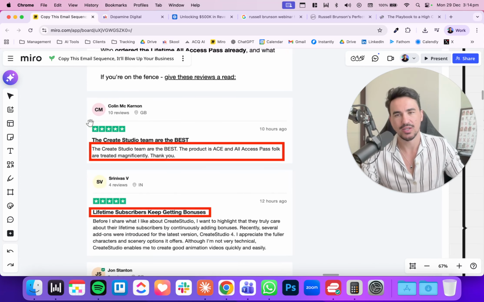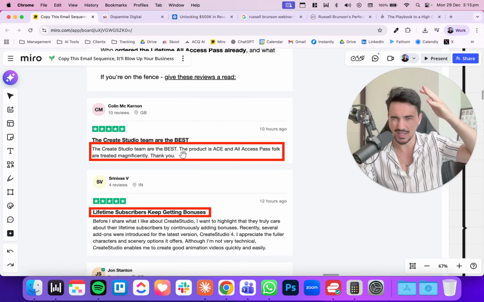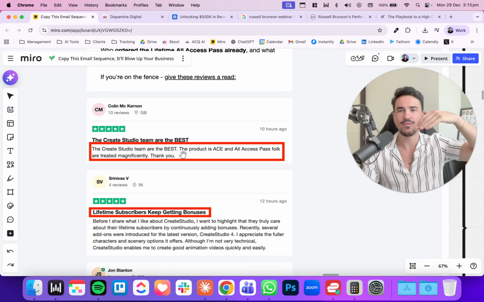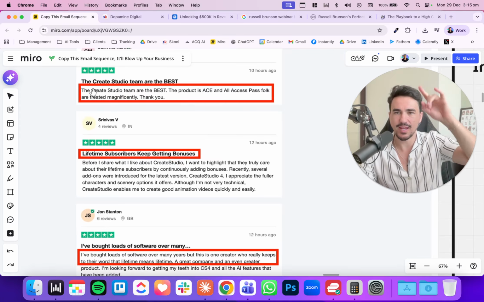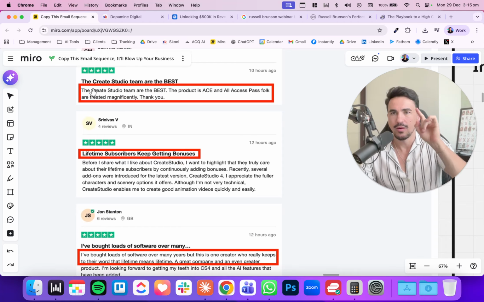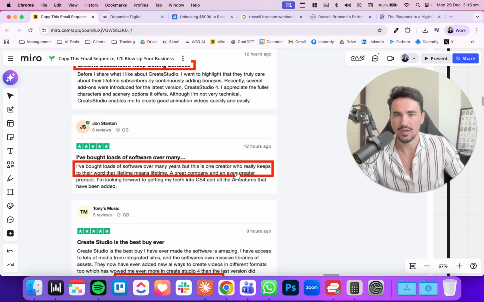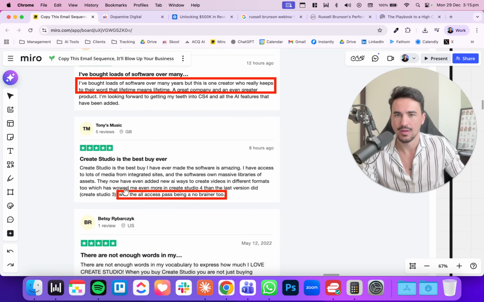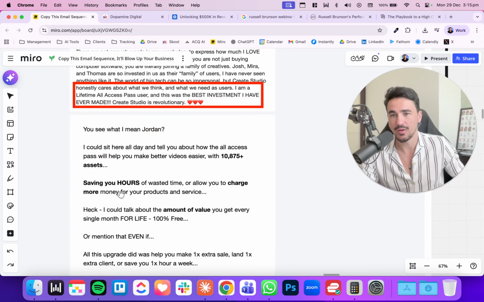And then I just take screenshots. So taking dirty looking kind of screenshots and making them seem really real, because these obviously are real, but if you fancy them up, they lose believability. So then I give it an easy, snapshotable, skimmable red box, so people can just go, the product is amazing, magnificent, keep getting bonuses, loads of software, la la la, greatest company ever, no brainer, best investment I have ever made. You see what I mean?